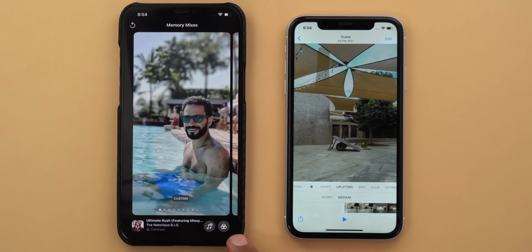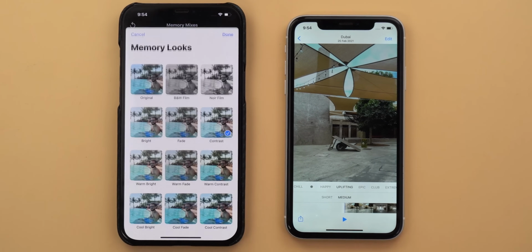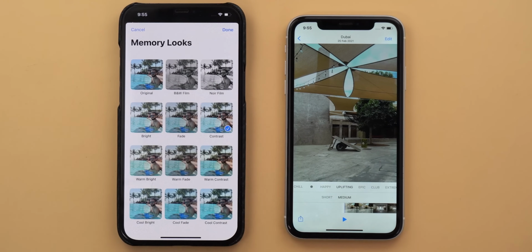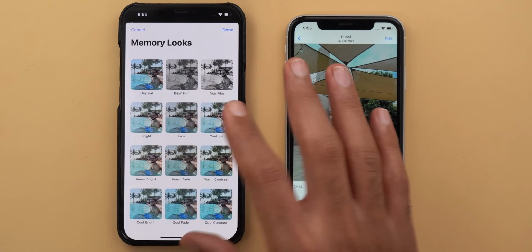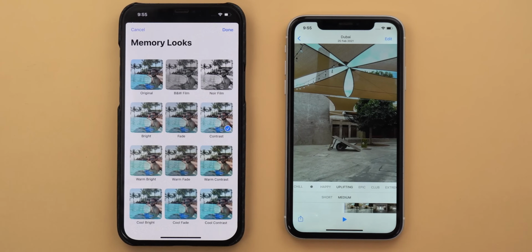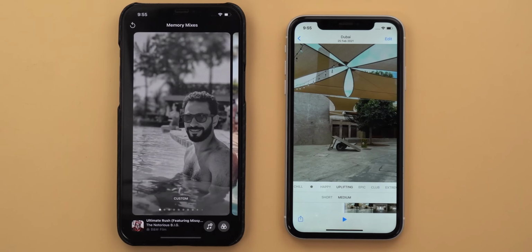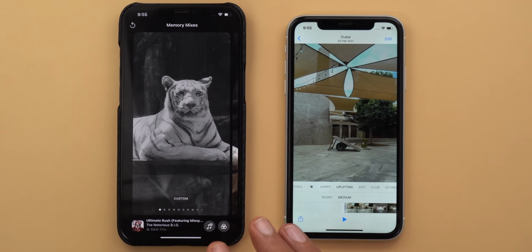You can also change the memory look by tapping on this button. You will get 12 different looks, or in other words, filters that will change the colors of your memory. So I'm going to choose the black and white film as an example and then tap on done. So here's how my memory looks right now.